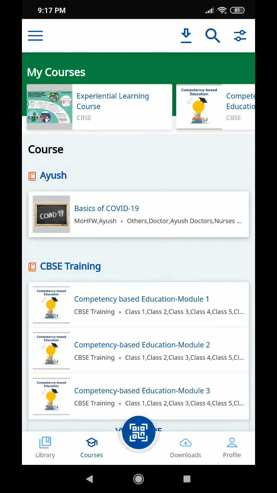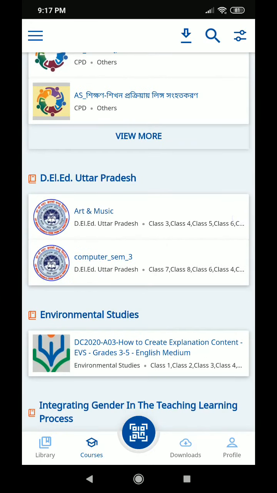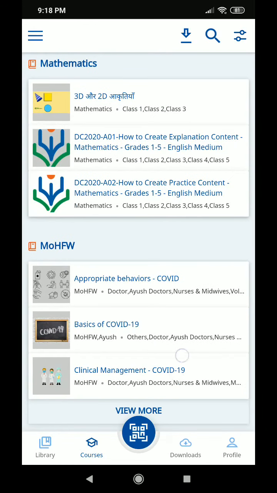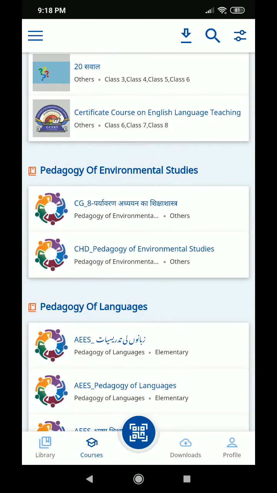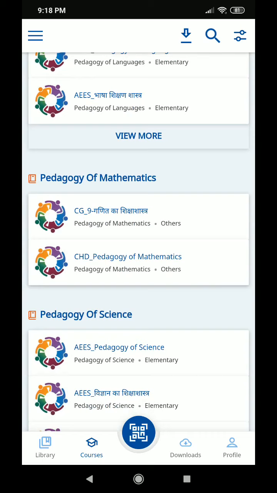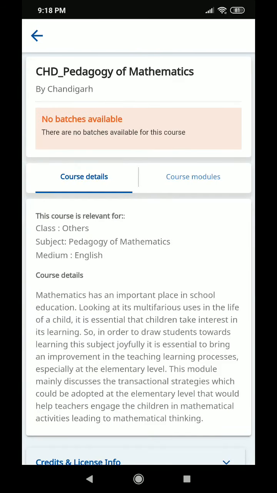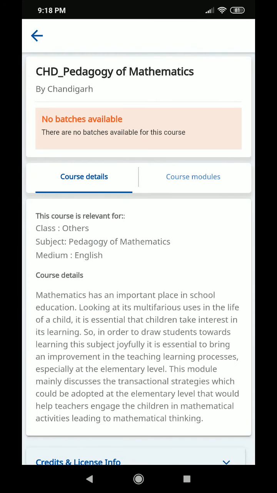After clicking on the course option over there, you can find various course details shown. It's mathematics course details. There are other course details over there. You can choose any course, and then think about it: I want to join a course that is related to pedagogy of mathematics. I'll be clicking over there, and here the course is already done, so I cannot join this particular course because no batch is available.